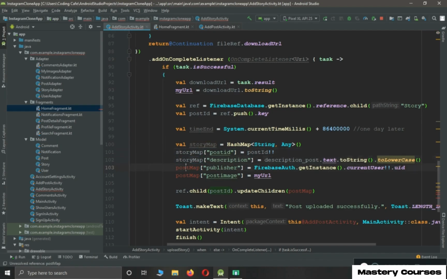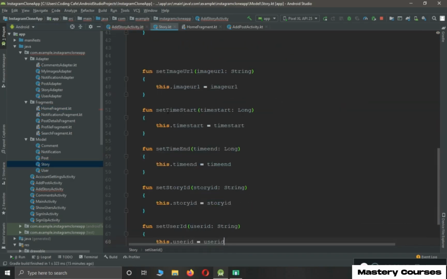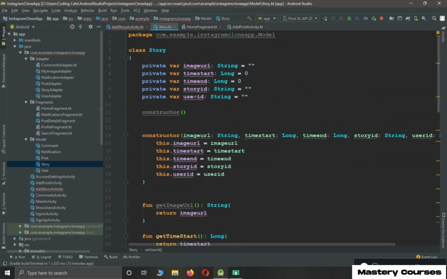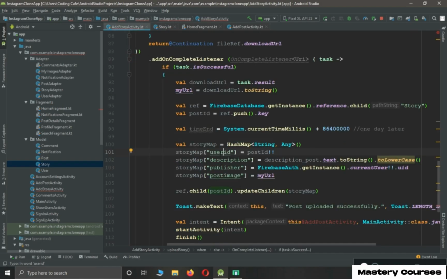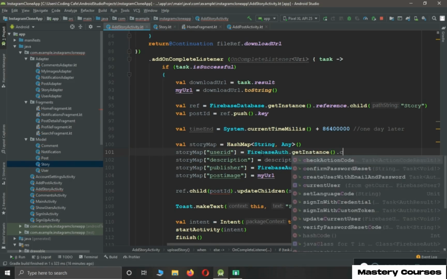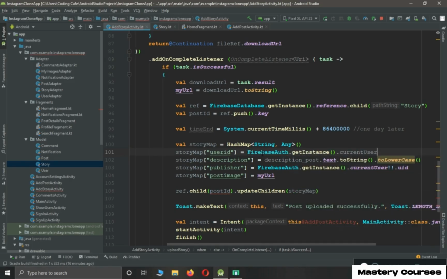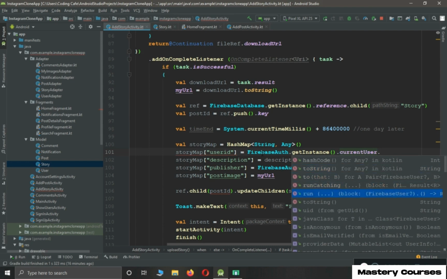Let's just place the values with it. So story map. The first one we have is the user ID. Now these are the same names that we used in our model. So make sure, that's why I told you guys to use the same names, okay? For adding the user ID, and to get the user ID, we have to get it using the FirebaseAuth.currentUser.uid.